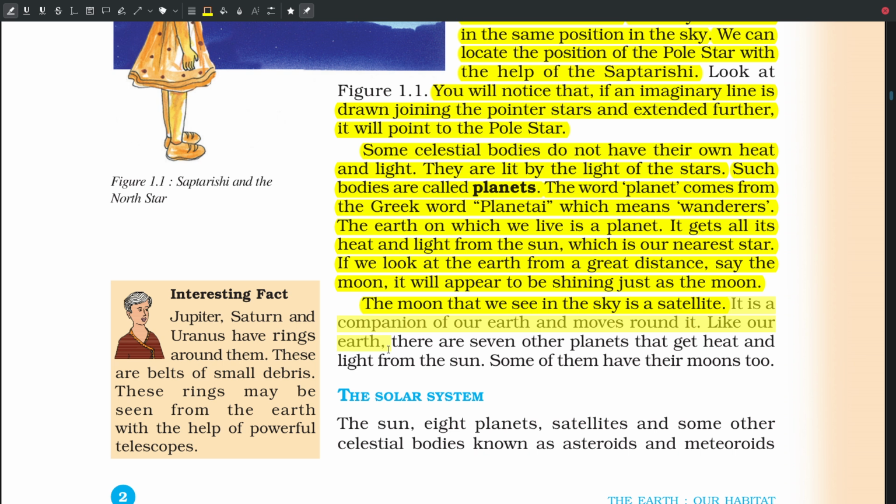Like our earth, there are 7 other planets that get heat and light from the sun. Earlier we used to study that there were 9 planets, but one of the planets, Pluto, has been removed from this list, and it is given the name planetoid. We will study it later. In the current books, we give 8 planets, earth and other 7 planets. Okay, so we will follow this. If someone asks you how many planets, there are 8 planets. Like our earth, there are 7 other planets that get heat and light from the sun.